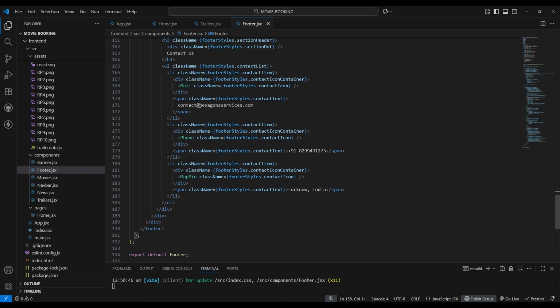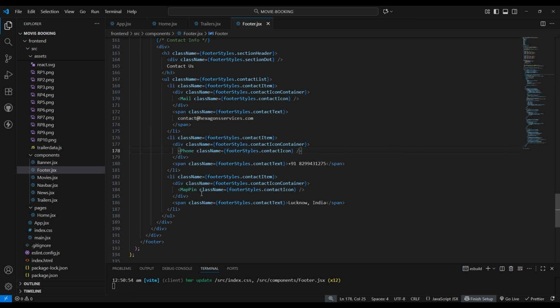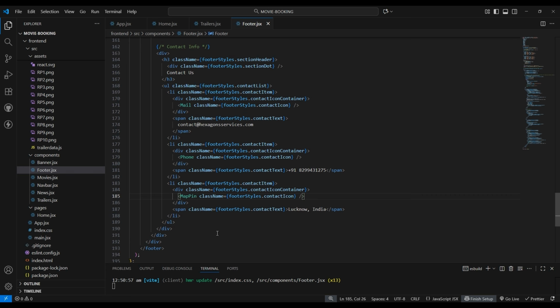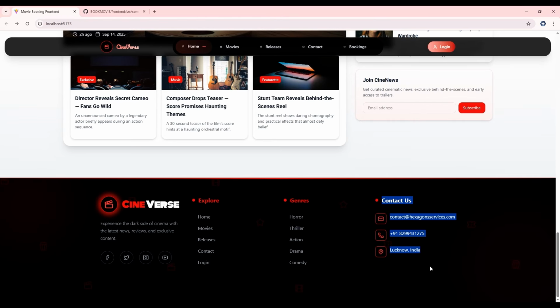Okay, we have to import the icons here. So here for this email we are gonna import our icons, and for phone number and for this location. Now let's see. So now our contact us is also present here.